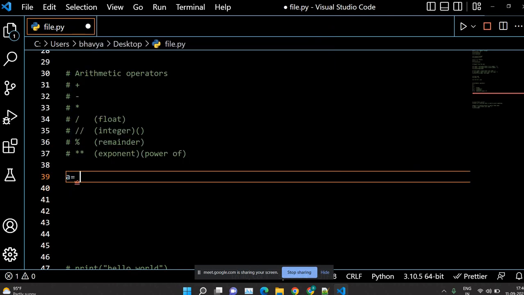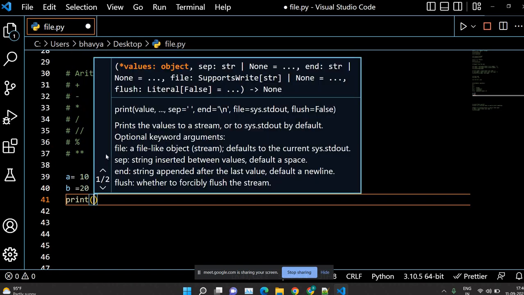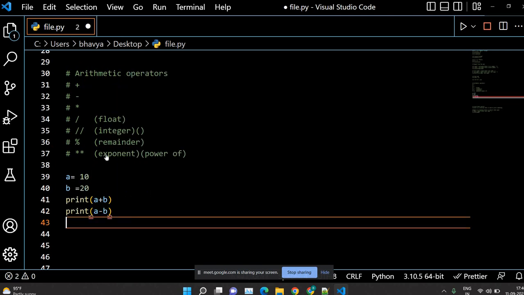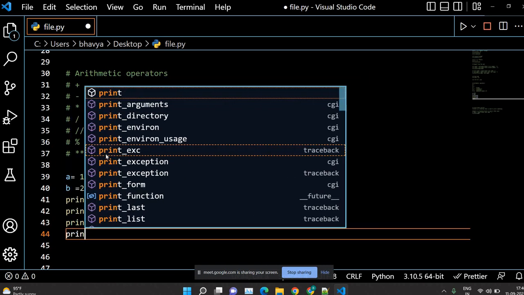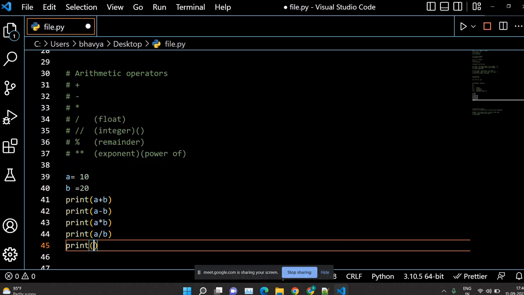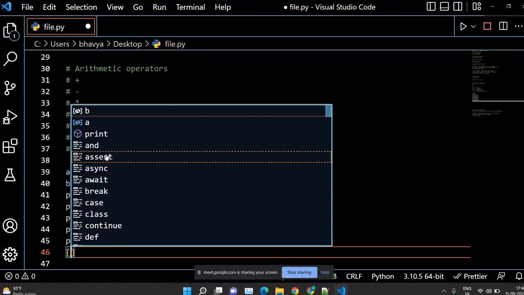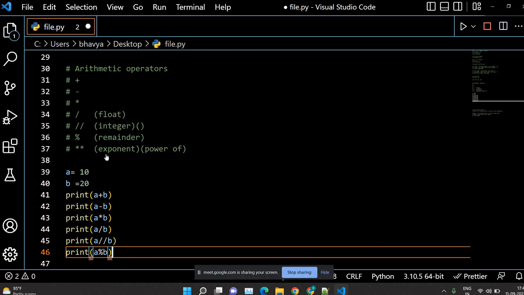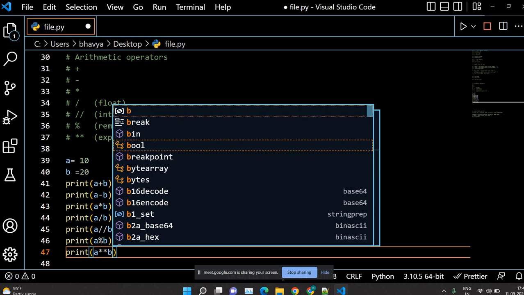Let's take two variables: A is equal to 10 and B is equal to 20. Then print A plus B, print A minus B, print A multiplication B, print A division B, print A integer division B, print A modulus B, and then print A exponent B.